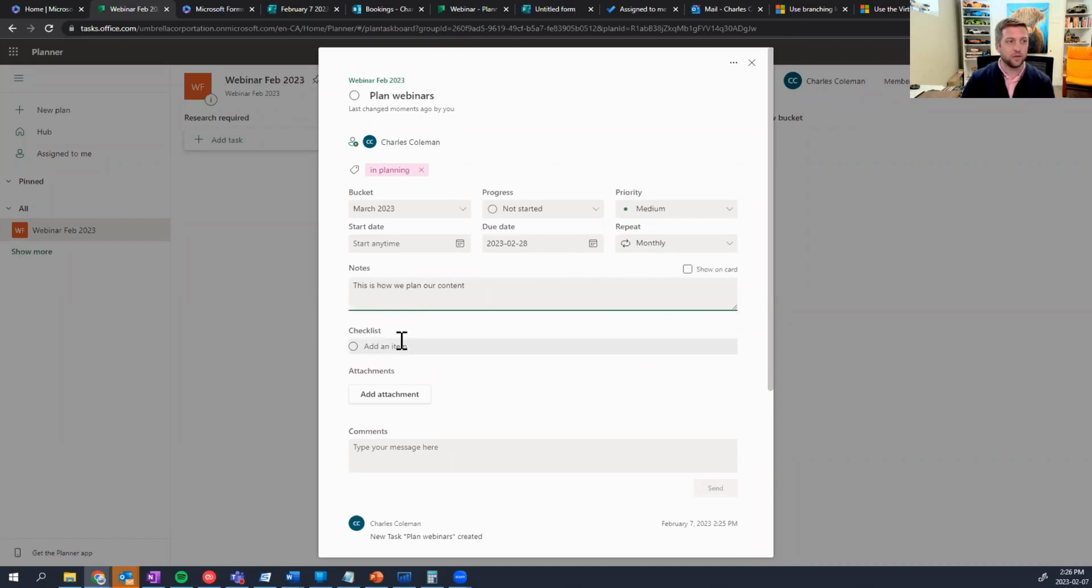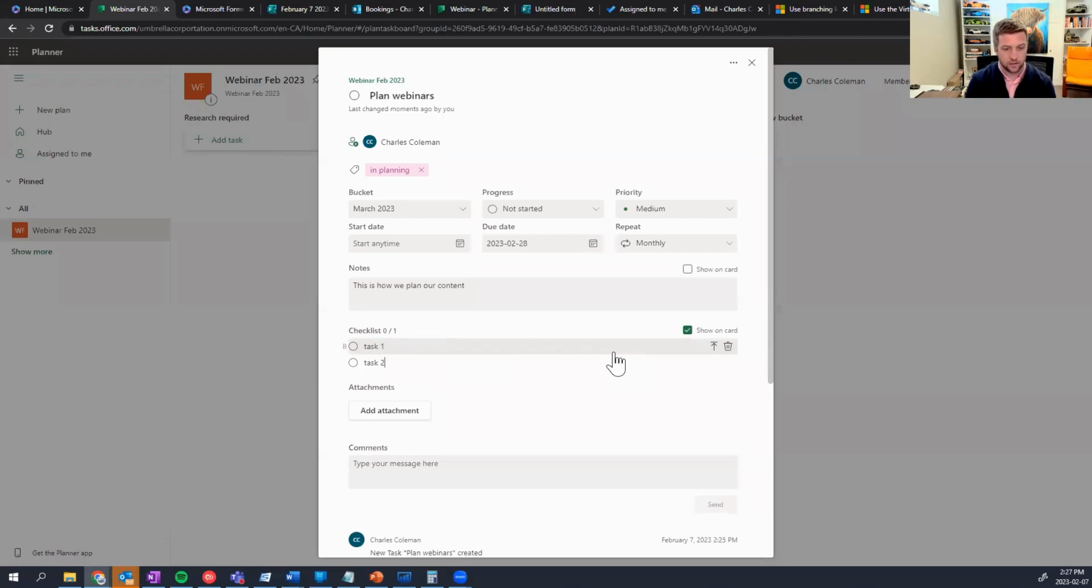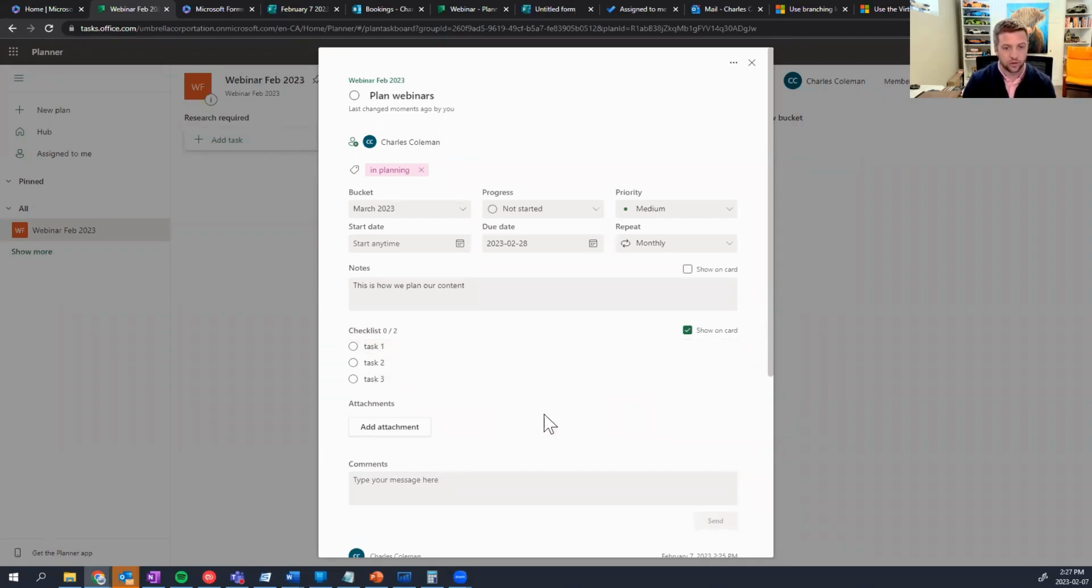And then the thing that I particularly like about Planner is, plan webinars, that's the overarching thing that we want to get done. But there's going to be multiple tasks within that. And that's where this checklist comes in. So we can add task 1, task 2, right? Multiple tasks, and obviously, there's a lot of space on here for descriptions.